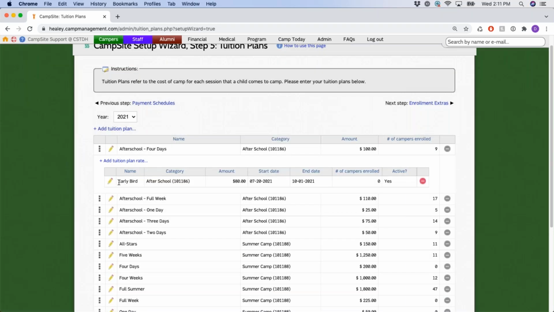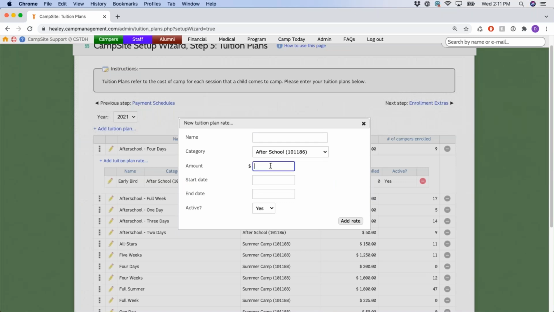So for instance, early bird is by far the most popular, but late registration is also very popular. And so you might charge them more if they sign up very late in the season. You do have the ability to go over the rate as well. There's nothing wrong with that if you wanted to. Right?